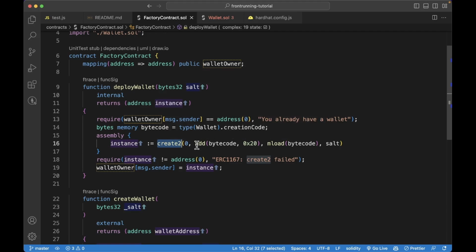So in the create2 function, it takes an argument that is the bytecode. We'll have to add some padding to the bytecode. That's what we are doing here with the add function. Then we have mload. Mload loads the bytecode. Then we have salt. We're passing in the salt, and the salt is just some random value from the user. And 0 I didn't mention, but 0 is just the first argument, which is how much ether you want to send in the transaction. We don't want to send anything.